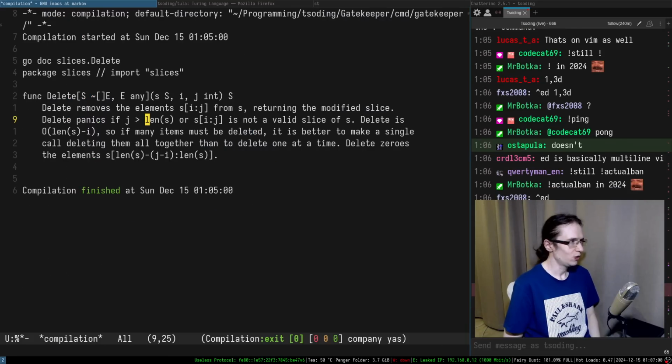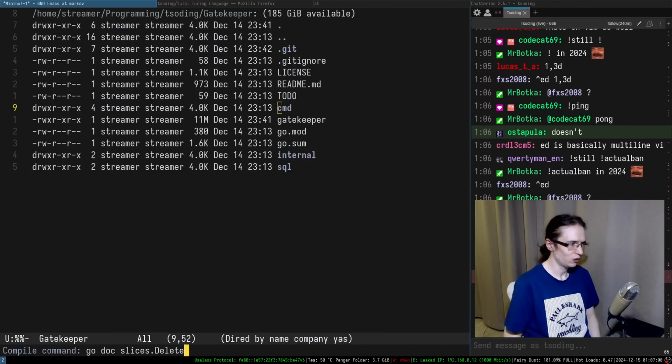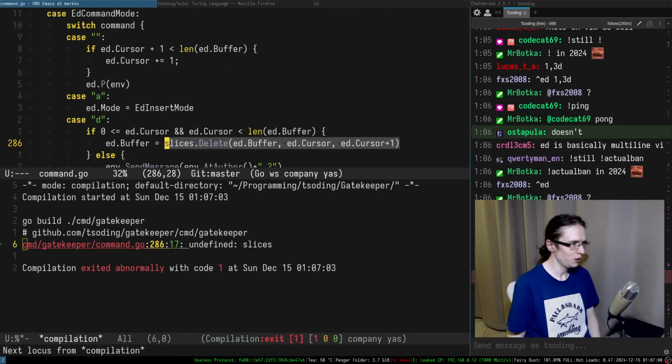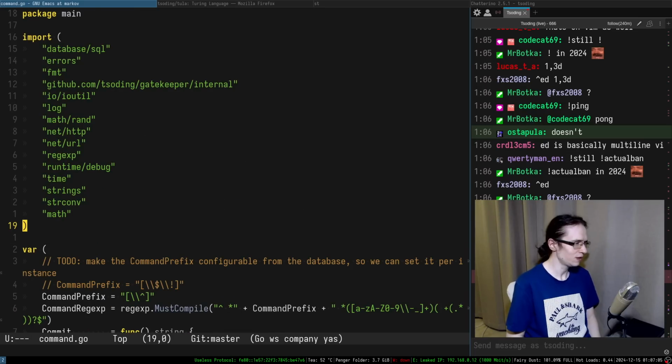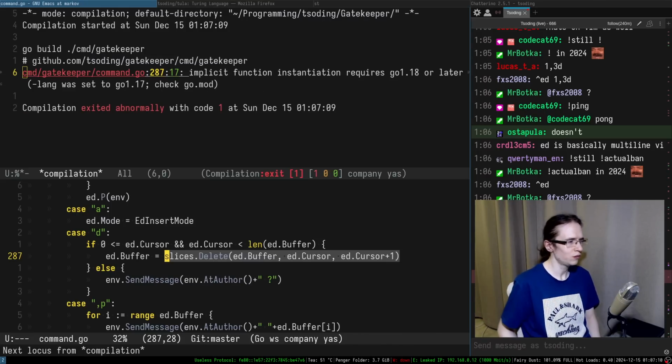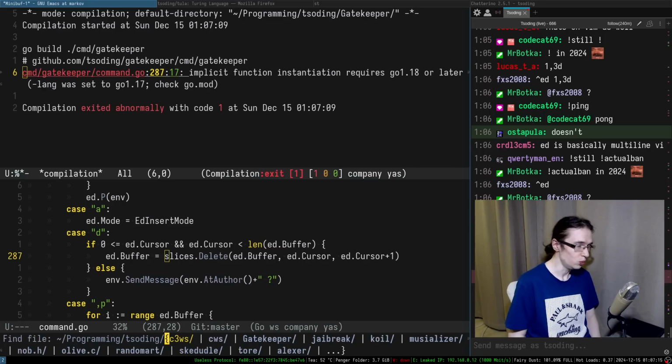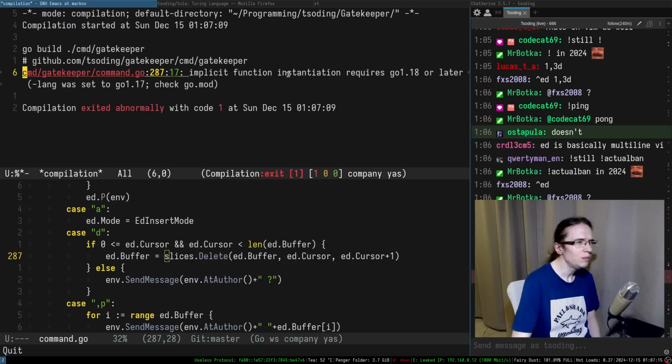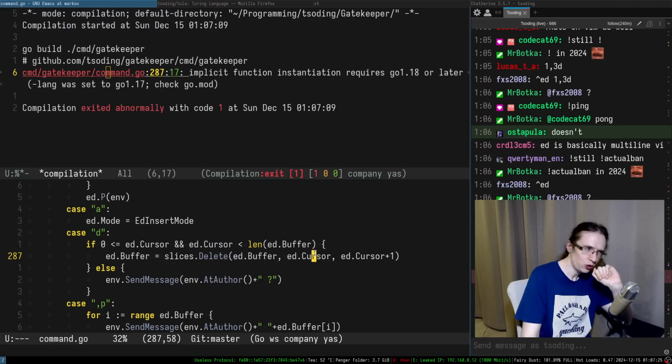So let's actually test out if this works and also iron out some of the bugs that might be introduced in here. So there's no slices. Let's include them. Slices. Okay, implicit function instantiation requires Go. Aha. Okay, so implicit function instantiation, that is how they call generics.